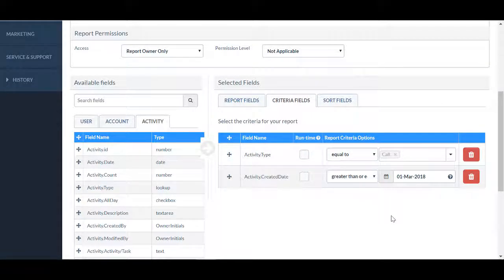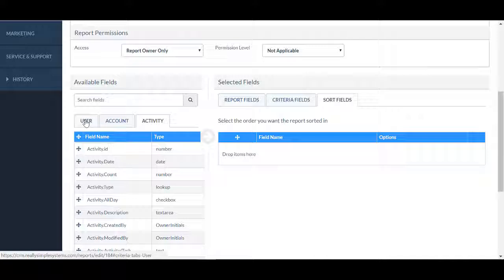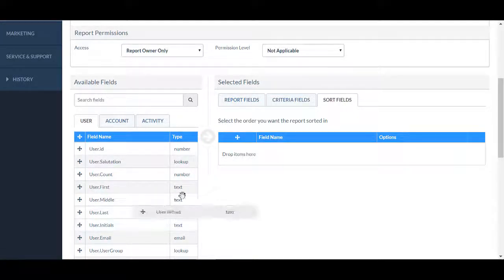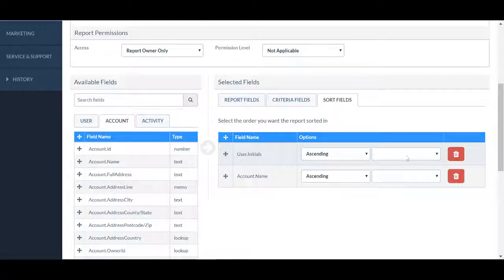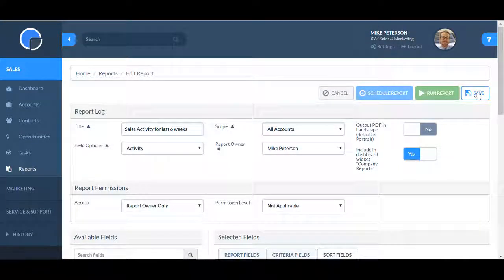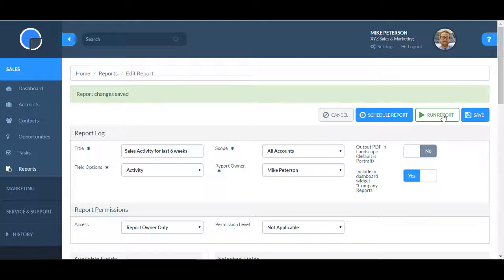and then put my sort field, I'll sort by, if I put in my user initials and account name, on the user initials, if I subtotal, that will give me a subtotal for each individual user, each of my sales team, and if I summarize against the account name, that'll then group together multiple calls to the same account. So let's save that and run the report.